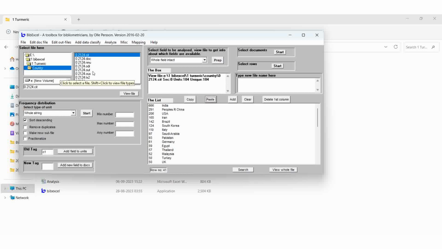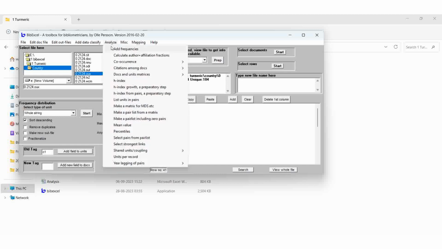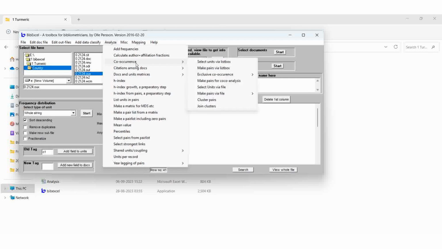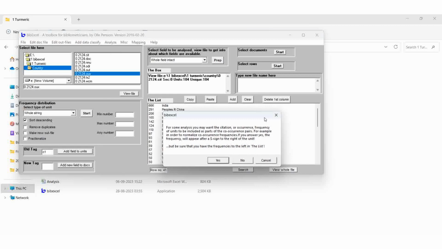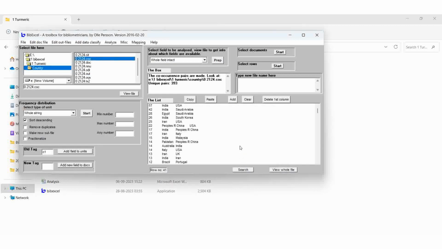Okay, then just select the OUX file, analysis, co-occurrence, make pair via list box. Then okay. Here we can find out India and USA collaborative works are 57. Then India and Saudi Arabia 42. Egypt and Saudi Arabia 22. Yes, we got the COC file.